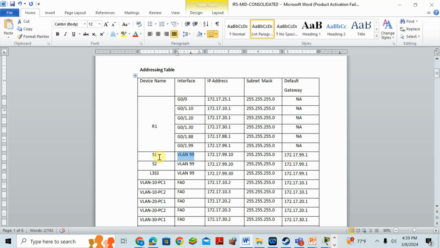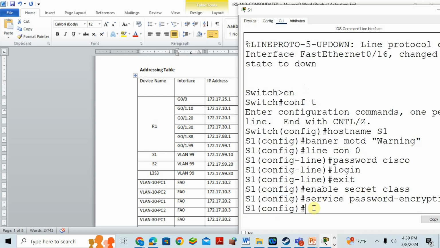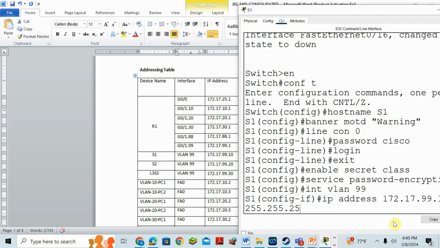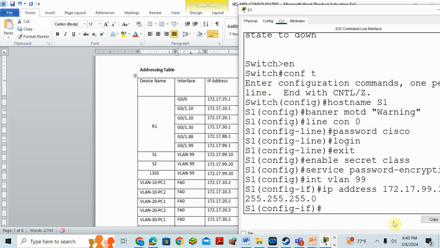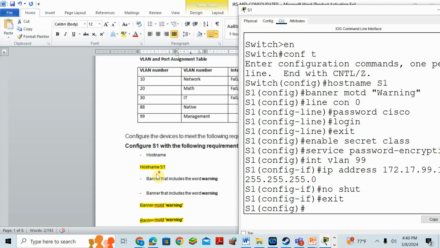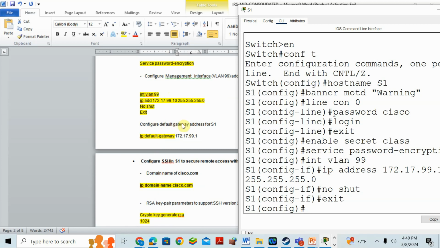Okay, now I go for configuring the management interface, VLAN 99 IP. Go for interface vlan 99, ip address. I already copied the IP, just paste it. Now 255.255.255.0, then no shut. Okay, now exit. What about the next command? It's actually the default gateway. Let me check. Yes, the default gateway is already given here.